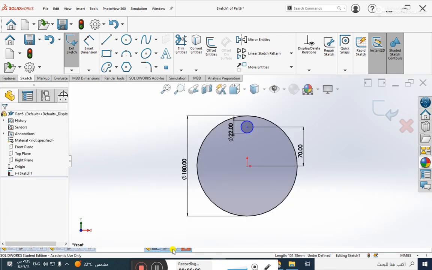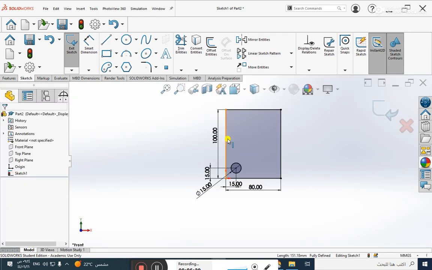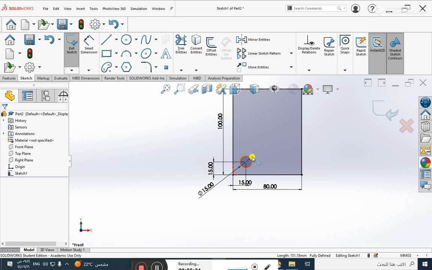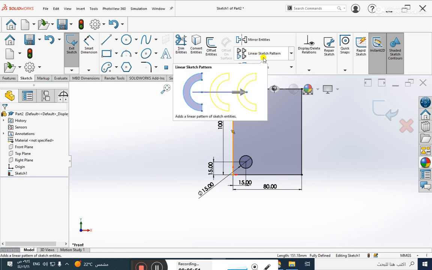Okay, next we have, let's go to this. Suppose that I have this rectangle and I have this circle. I want to make repeated circles as a row and column for this circle. So I want to repeat this circle. In this case, we need to use the linear sketch pattern.